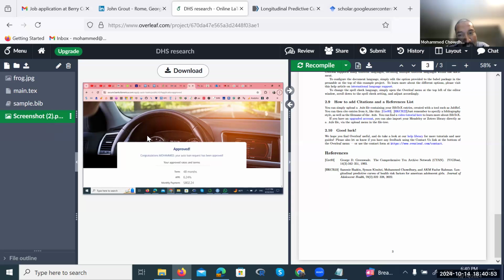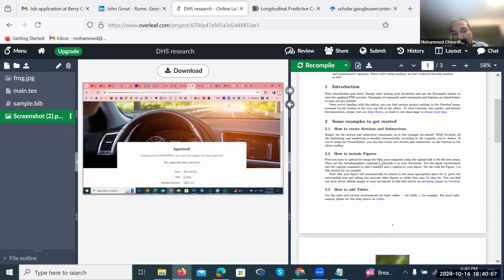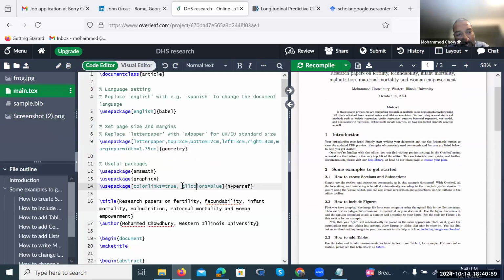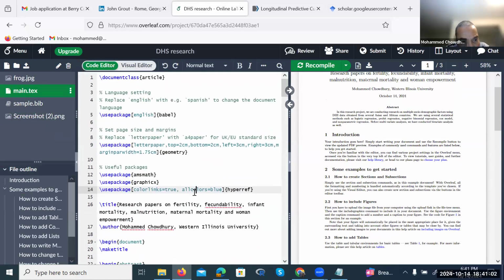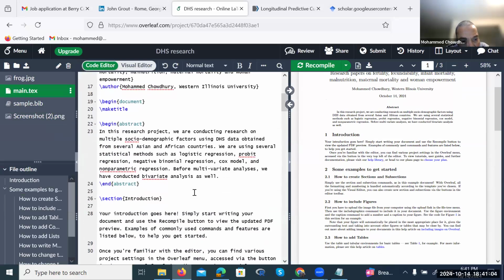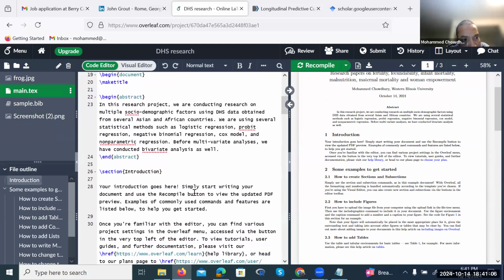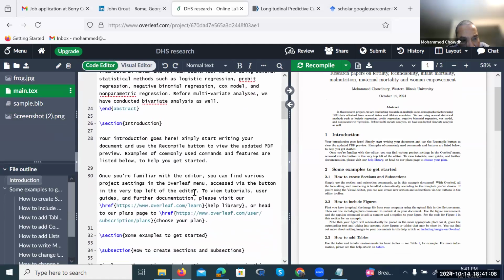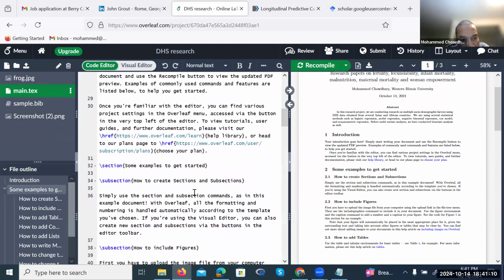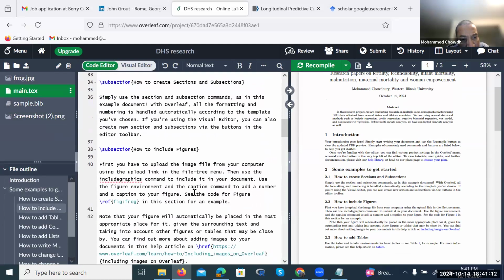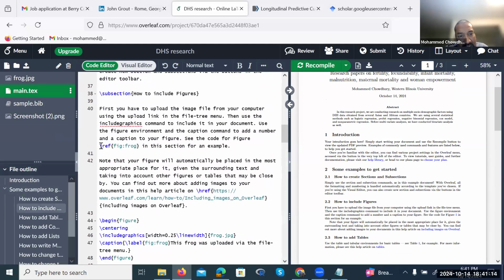And then after uploading it, how can you bring this figure into this PDF file? This is the PDF file. This is your main LaTeX. Okay. So come here, somewhere the frog is in there somewhere. See, the frog is an example, right?